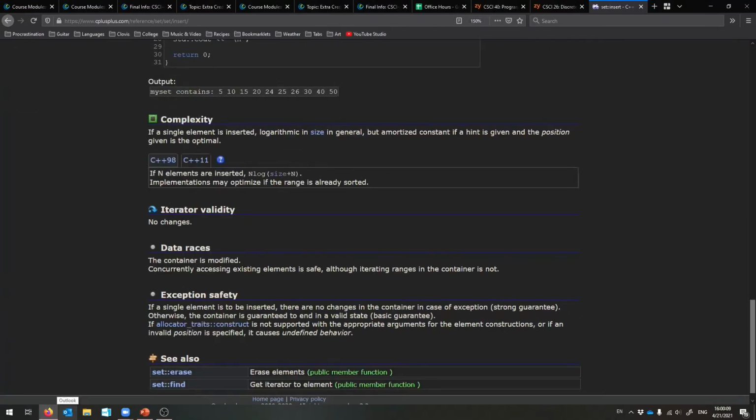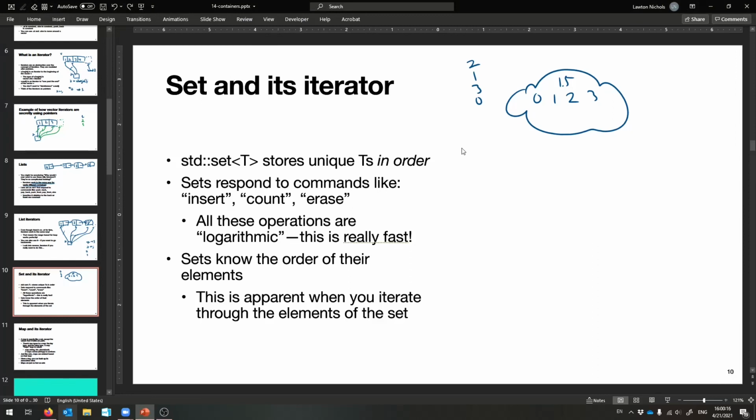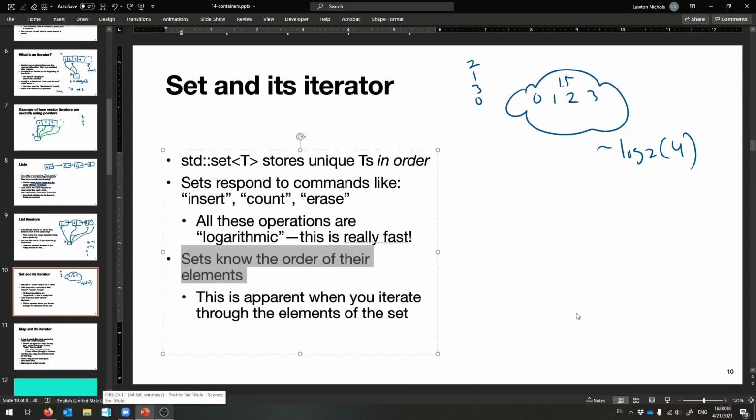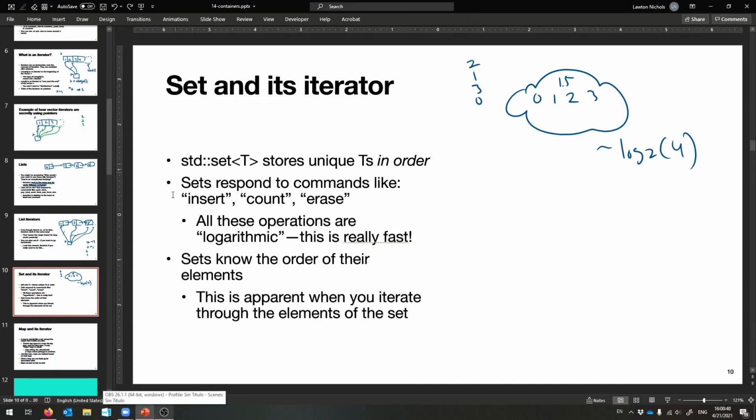So what is the complexity? Logarithmic in size, in general. If I want to add the 1.5 to this set, it's going to take some constant times log base 2 of 4, because that's how many things were in it before. This many instructions, this many basic operations. So that's what sets are, and yes, they know the order of their elements. It's wonderful.